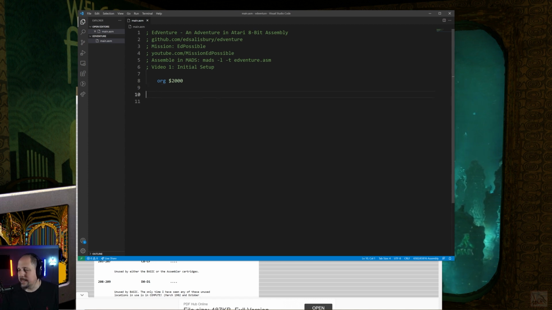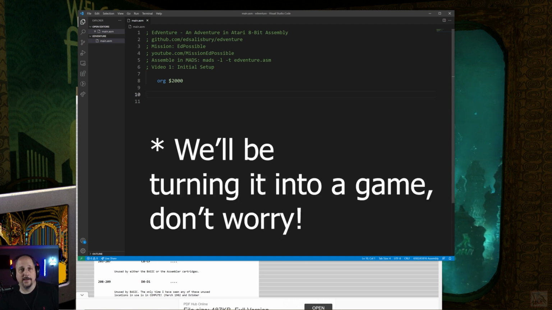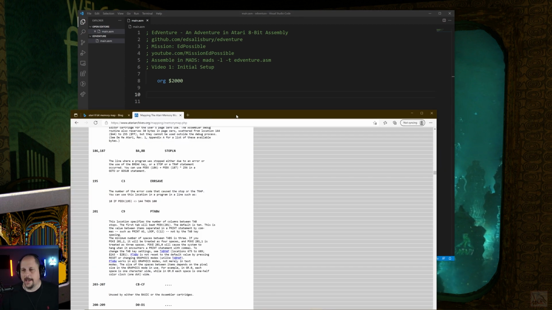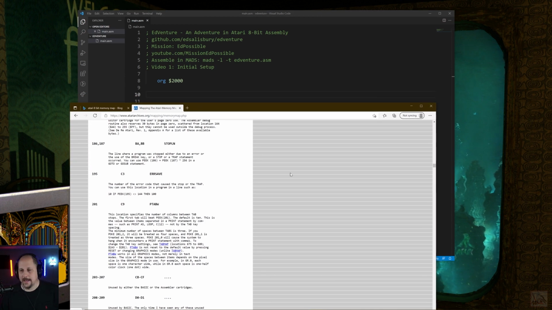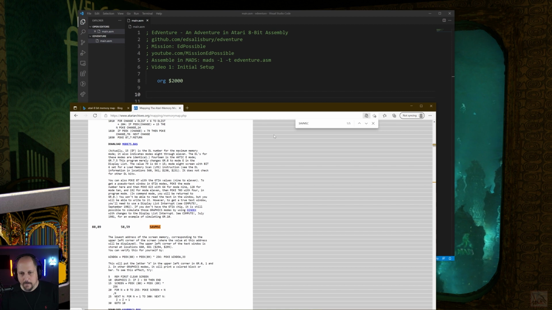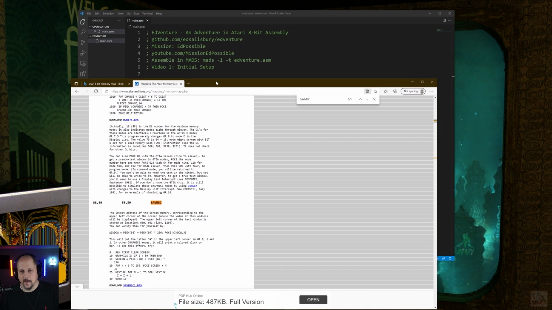Now, the next thing we want to do is a Hello World program, right? The idea with a Hello World program is we want to output to the screen. In order to output to the screen, we need to know where the screen is located in memory, okay? The one we're going to want is called SAVMSC. So I'm going to do a search for that in our memory map here.